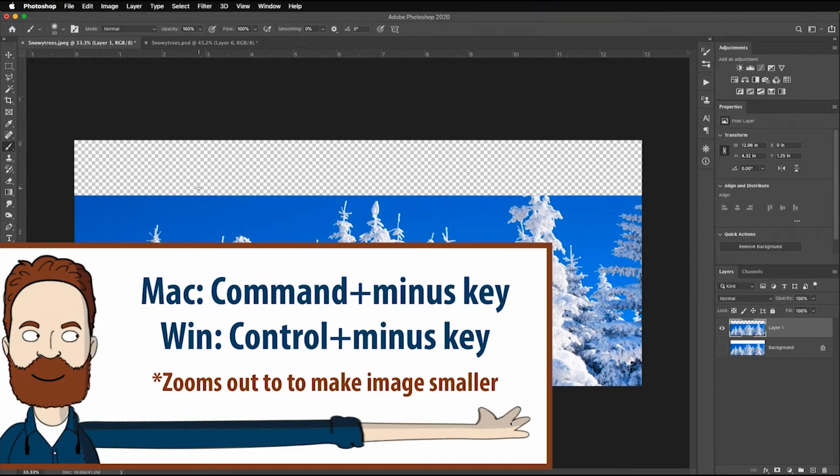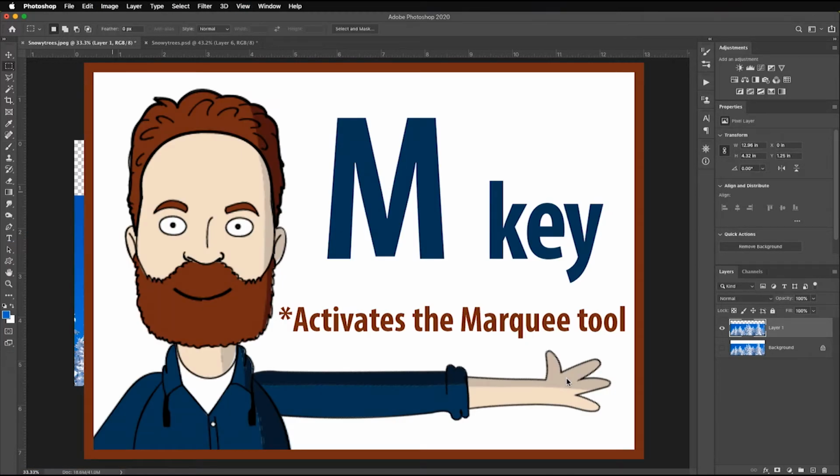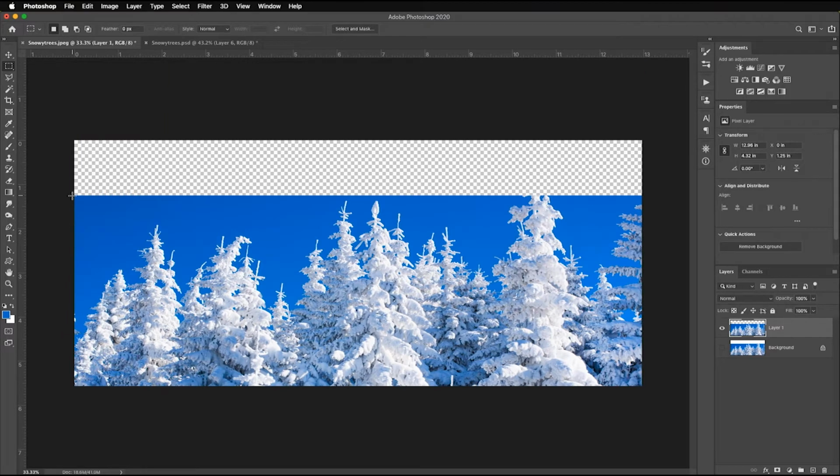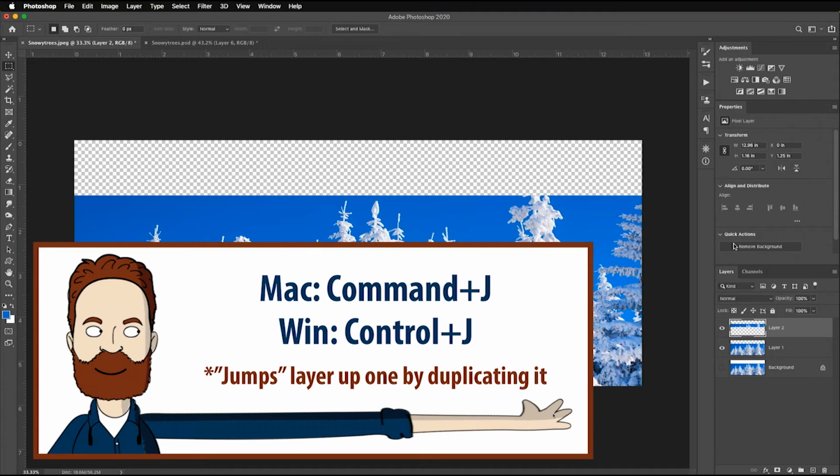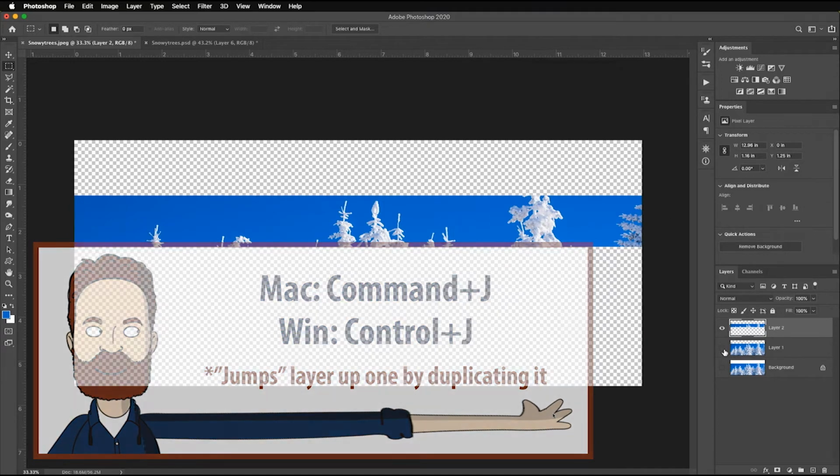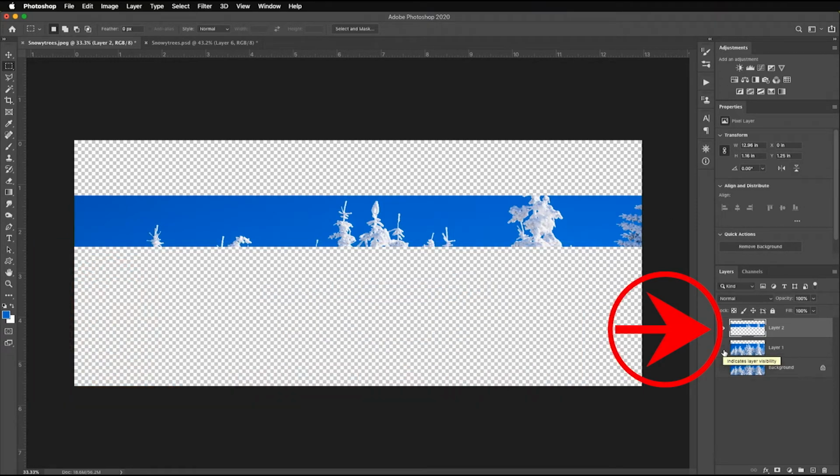Command minus to shrink it a touch. I'll hit M for the marquee tool. And this time I'm just going to select about this much of the sky, something like that. And I'll hit Command or Control J. So all I've done is I've created this. And what I want to do is flip it and stretch it.